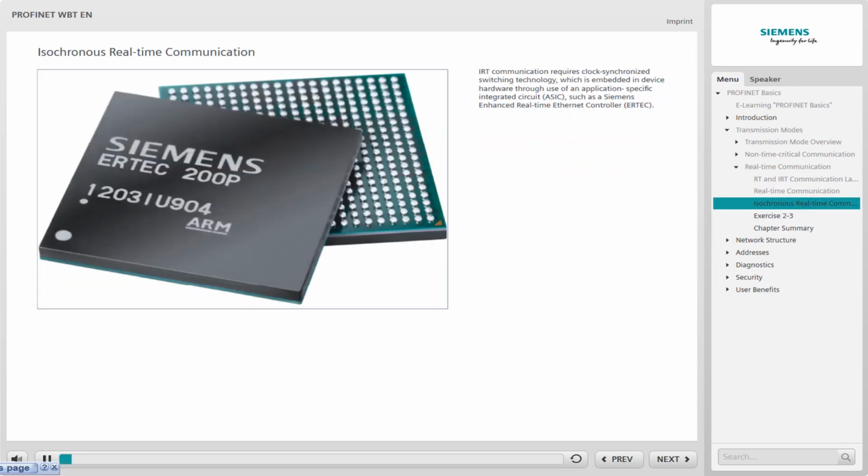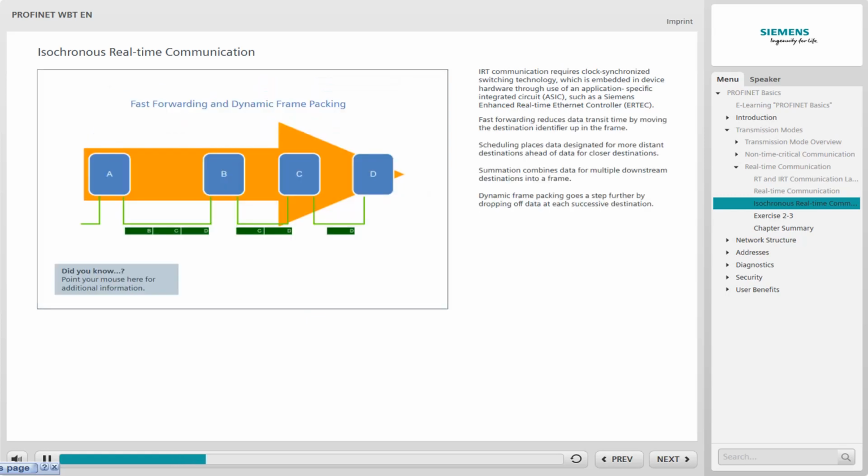PROFINET communication involving non-real-time and RT data does not require use of special switching technology. However, when IRT communication is needed, a faster clock-synchronized switching technology must be employed. This technology is embedded in device hardware through use of an application-specific integrated circuit (ASIC), such as a Siemens Enhanced Real-Time Ethernet Controller (ERTEC). This technology employs strategies such as fast-forwarding and dynamic frame packing that speed communication.